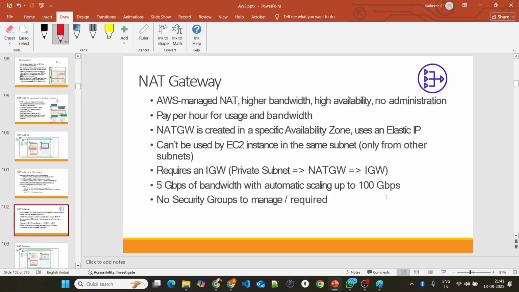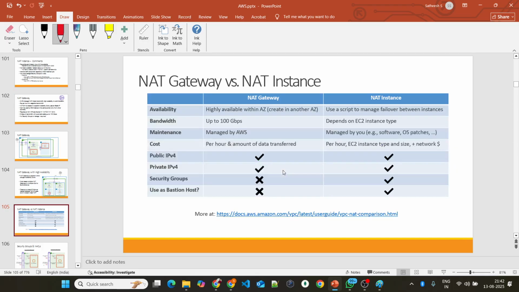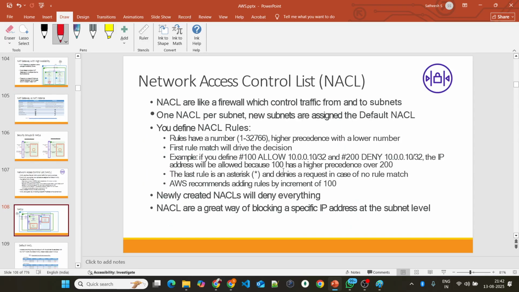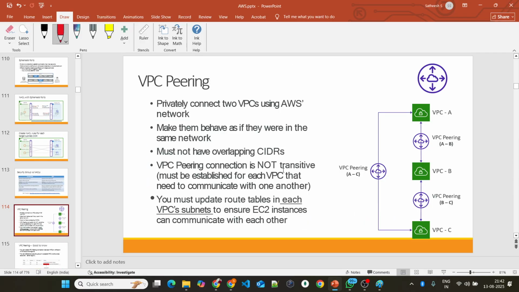And then the NAT gateway, we already saw what a NAT gateway is. The NAT gateway is used by the private machines to connect to the internet. That's the same thing I've been repeating here. And then security groups, and then we were seeing the VPC peering, right?